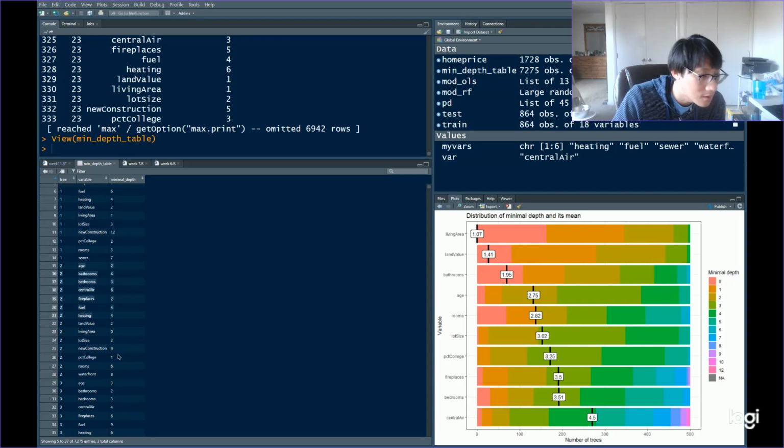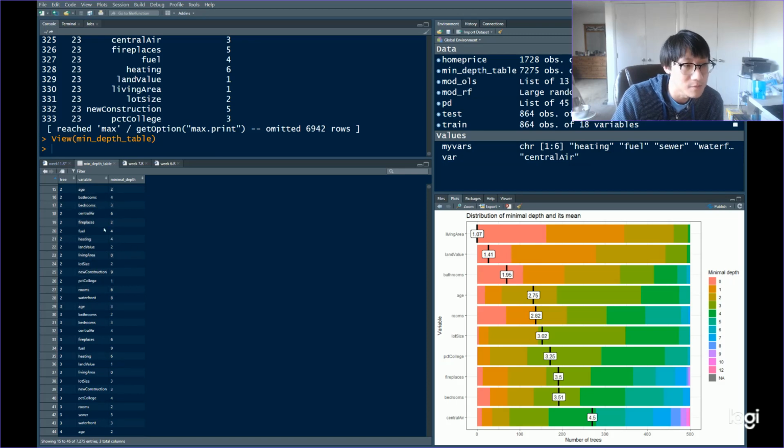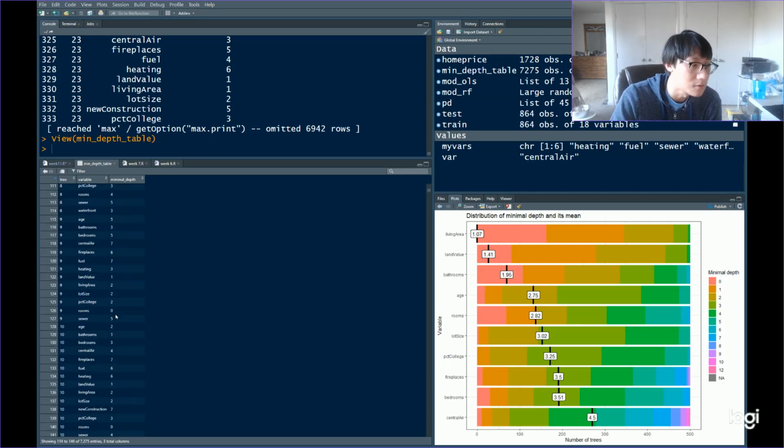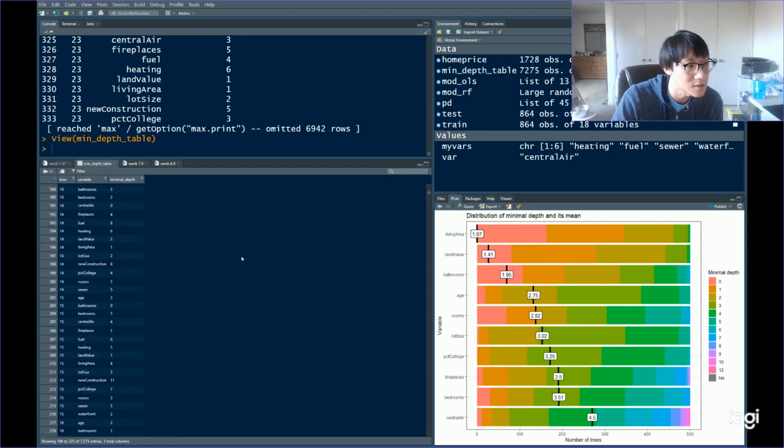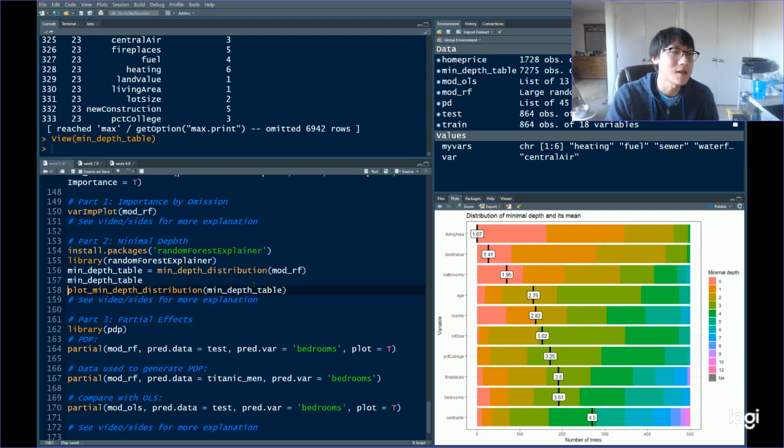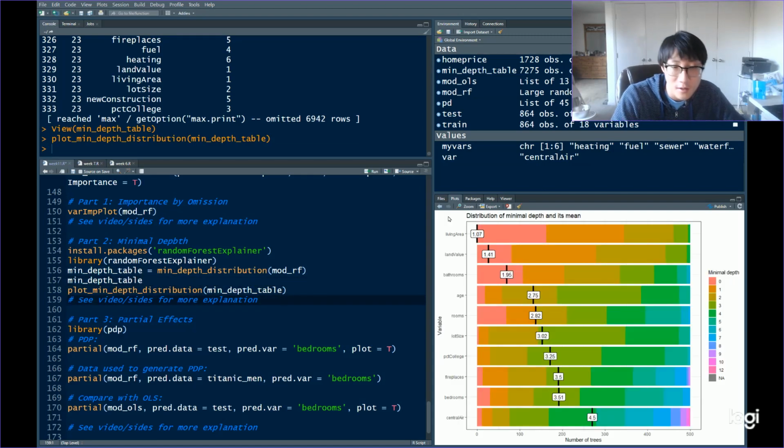Now, of course, it goes through and it measures the minimal depth of each variable for every single tree in our random forest, and we have 500 trees in our random forest. So this is a pretty big table. Okay, having that table isn't so useful. What we really want is kind of the average minimal depth across all the trees for each variable. Okay, and we can get that as well as a nice looking graph if we call this function, plot_min_depth_distribution on the minimum depth table. So this command doesn't really take very long to run at all, just a couple of seconds.